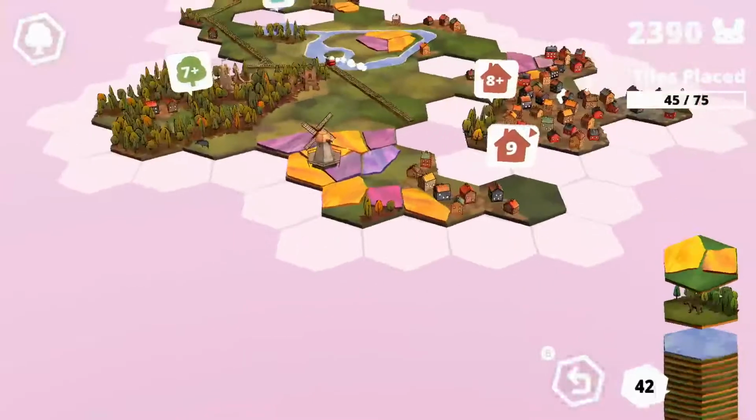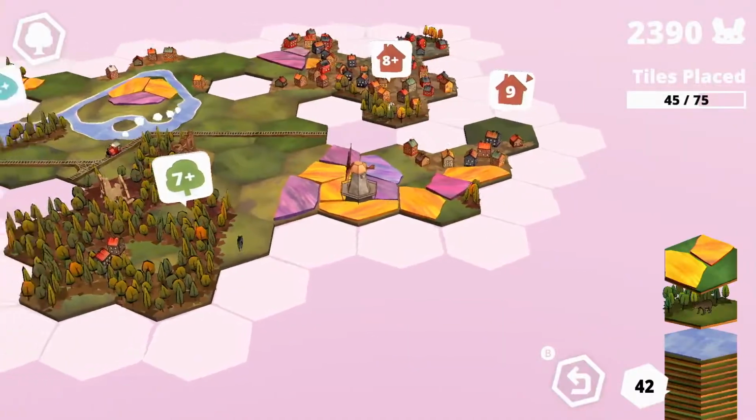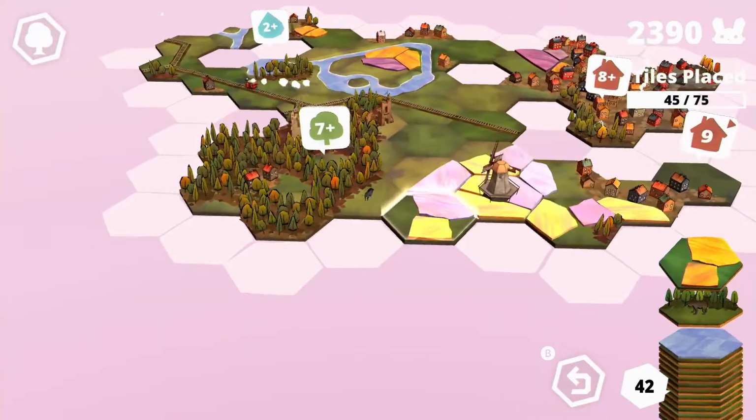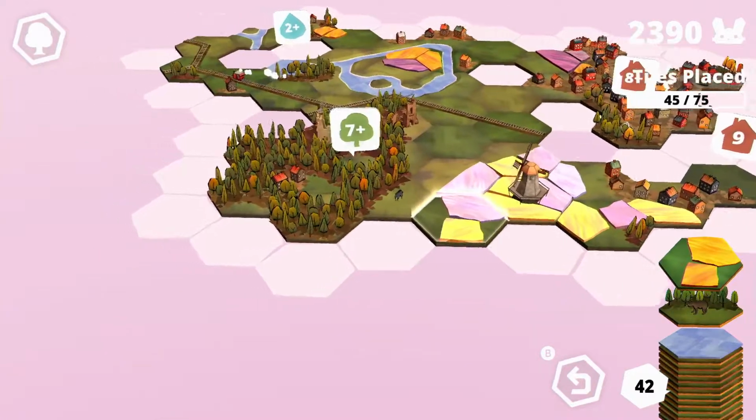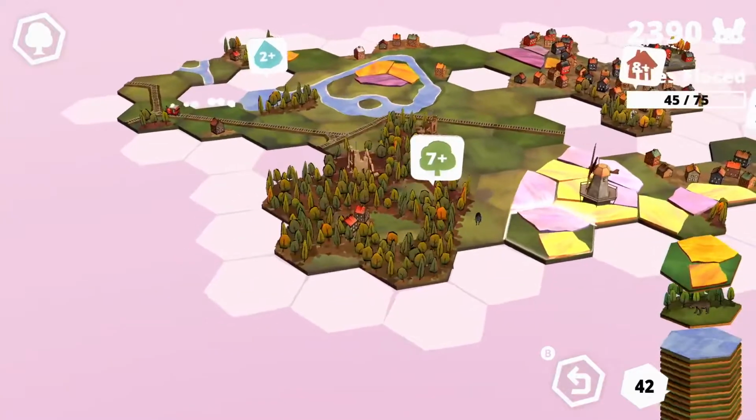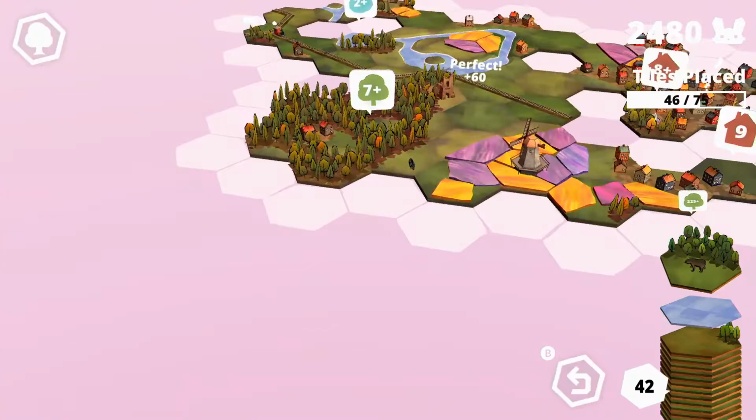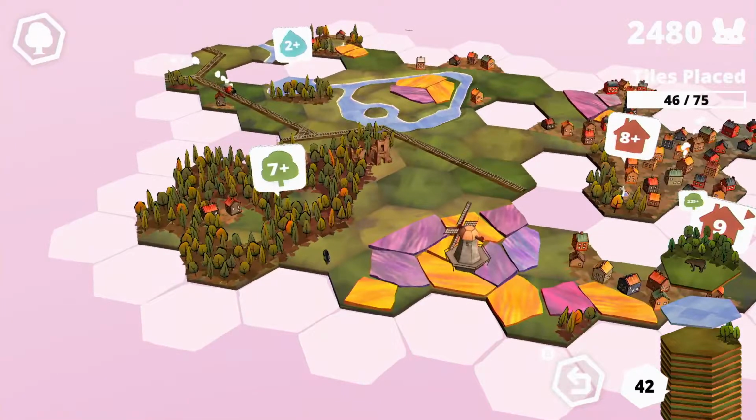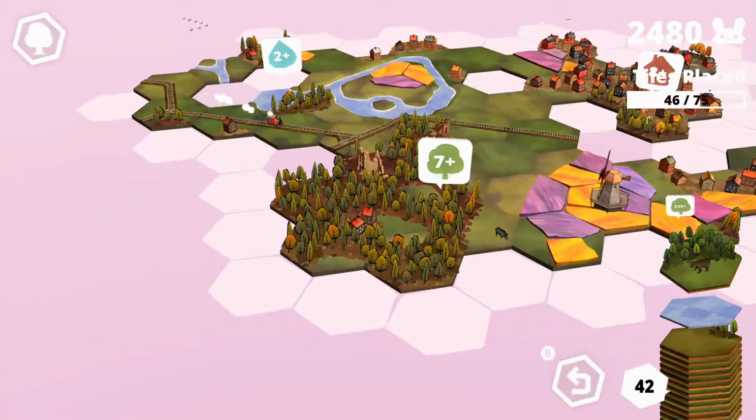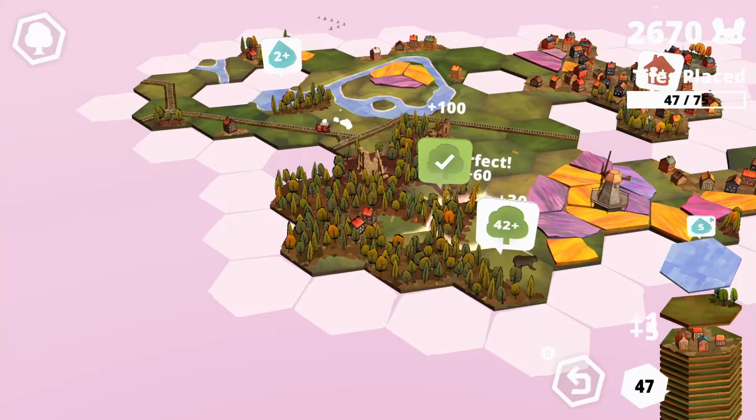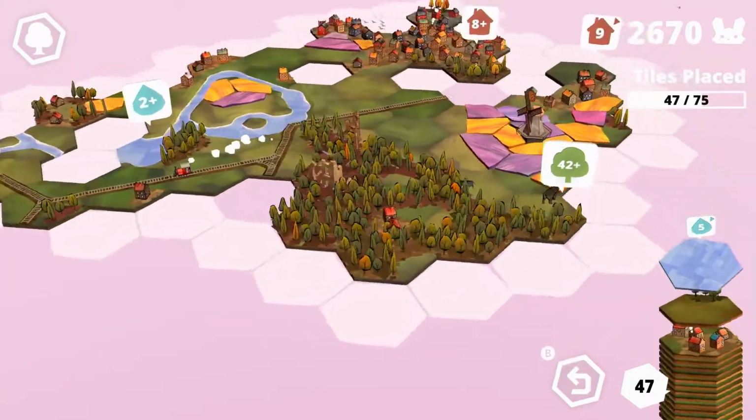All right, so where do we want to put this one? I keep building off of this one. I don't need to because there's no quest there, but it's kind of nice to keep them going so we get bigger numbers. Oh, there we go. We got another perfect. We got 90 points out of that one. Let's offset that from the wheat fields. Got some more good points there.